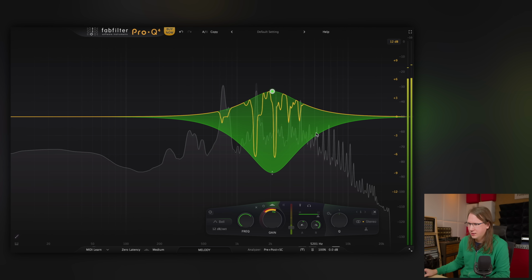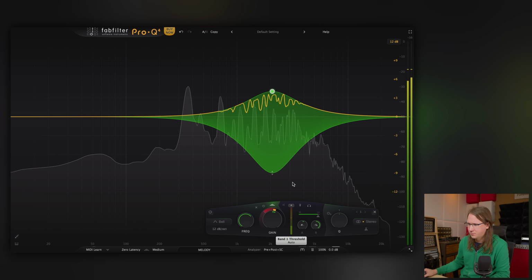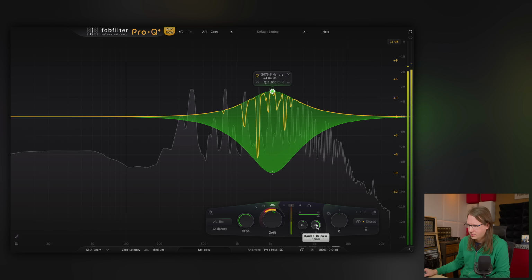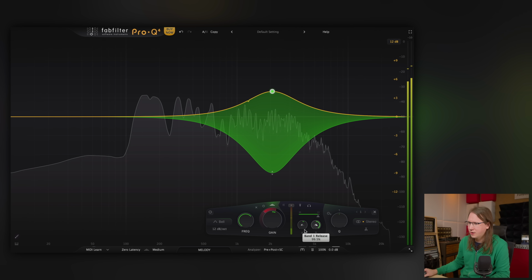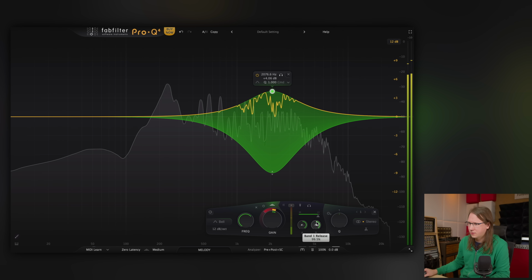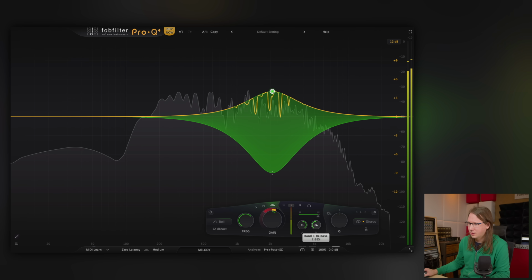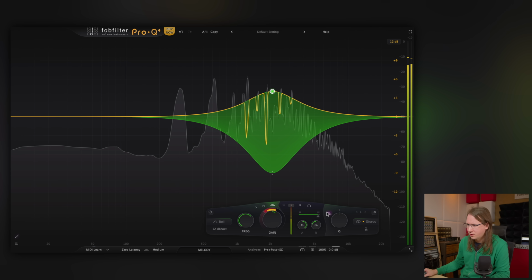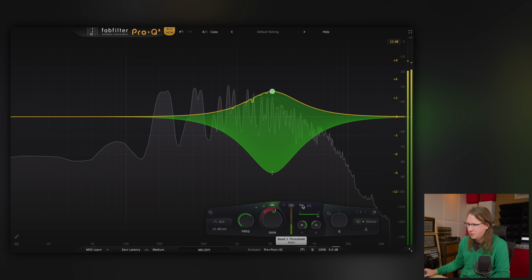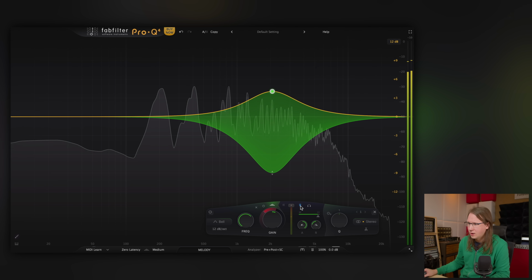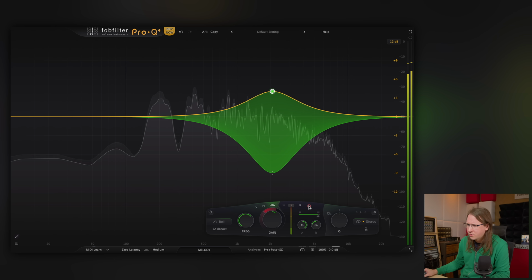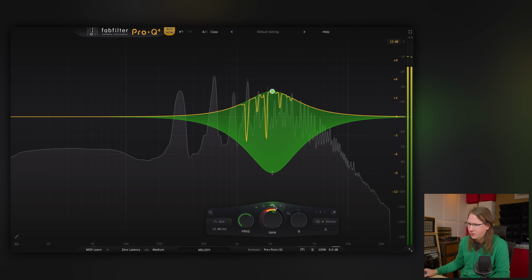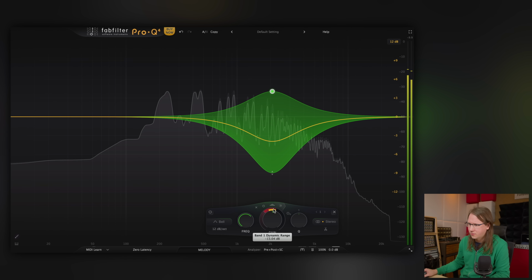So we can make a long release. Let's put it back to auto. Or quick release. Oh yeah, there we go. Or like slow attack. Cool. And we can bypass the spectral part and, yeah, just listen to the band. Okay. Cool.